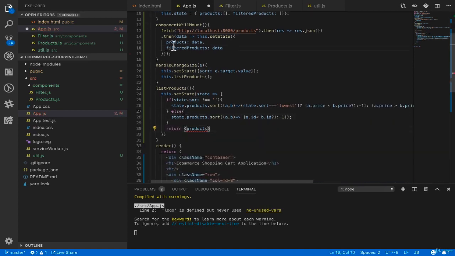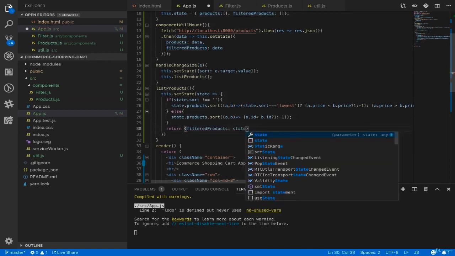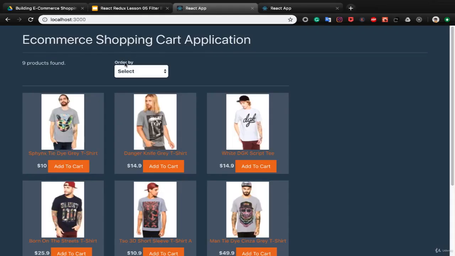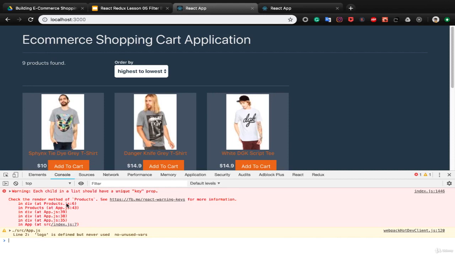At the end, we'll return filteredProducts equal to state.products. Great, so we have sorted products here and we set them to the filteredProducts. Let's check the result. Here you see the order by. The first one is select, the second one is lowest to highest, and the third is highest to lowest. You will see nothing applied. Let's check why it doesn't work.